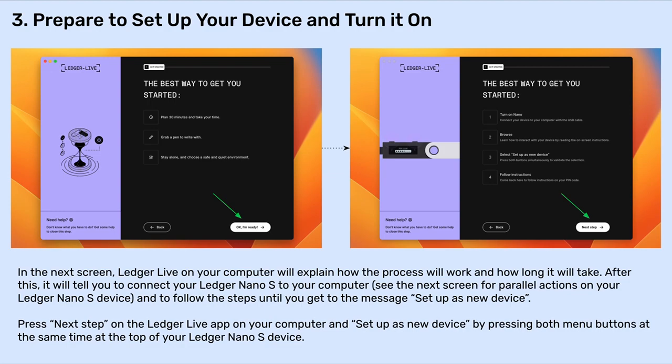Press Next Step on the Ledger Live app on your computer and set up as new device by pressing both menu buttons at the same time at the top of your Ledger Nano S device.